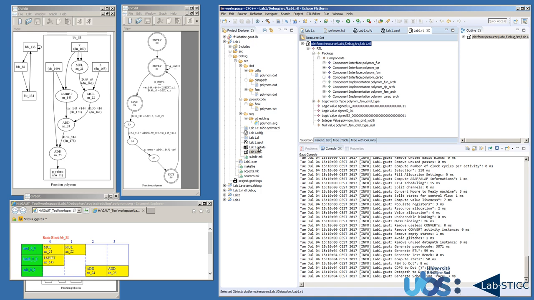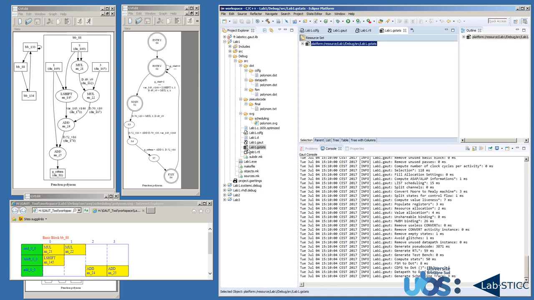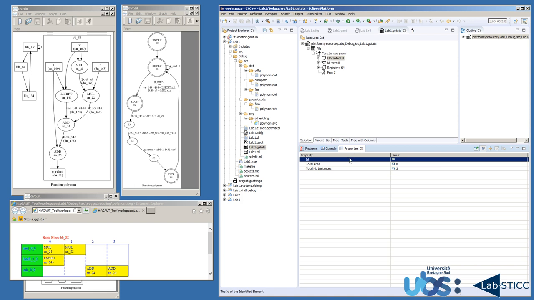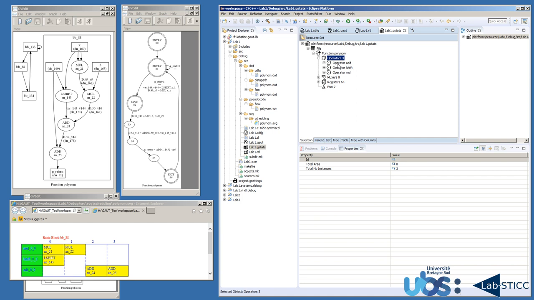And in the last, we will see the .gstats, which is the statistic of the resource usage of our architecture. So for each function, we have the number of operators that were used, multiplexers, registers, and the number of states of the finite state machine. So if you click on the operators and then move to the property view, you can see that we have 3 instances of operator which are used. And if you expand, you have the detail for each operator type.